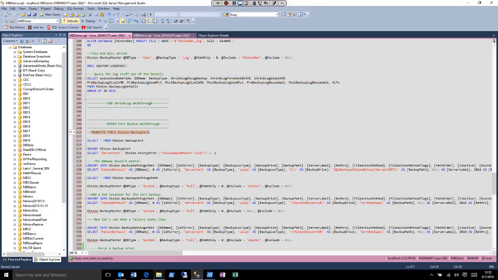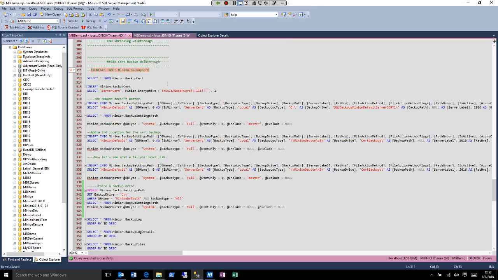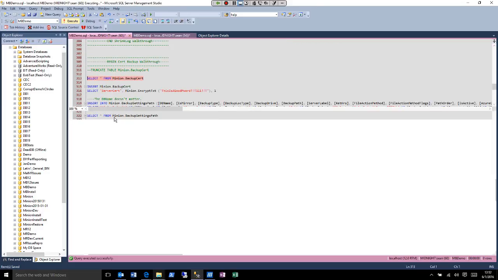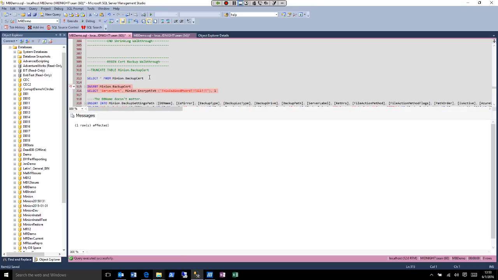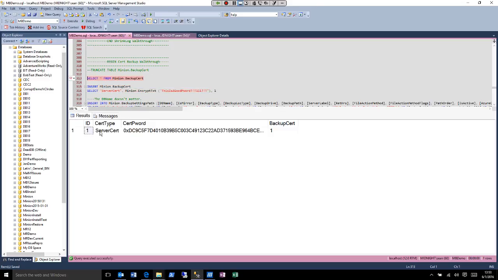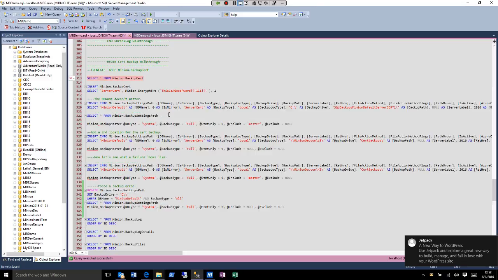Okay, let's talk about backing up certs real quick. So I've got a cert table. I just emptied it, so it's completely empty. I want to back up server certs in this demo, but you can also back up database certs. So I want to say server cert. I want to give the private key password, and I'm going to encrypt it for you so you can keep it in the log. Oops, maybe I should not select. Maybe I should actually insert that row. There we go. So now in that table, I want to back up server certs. I've got the encrypted cert password, and yes, I definitely want to back up all of my server level certs.